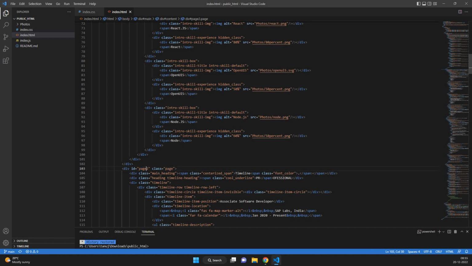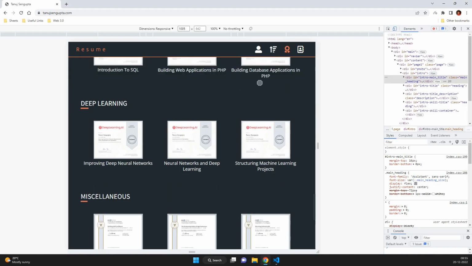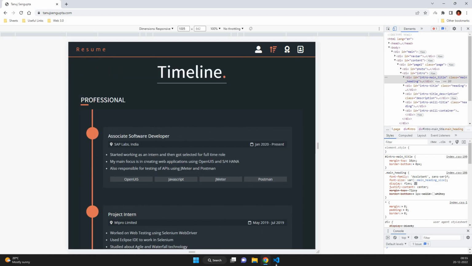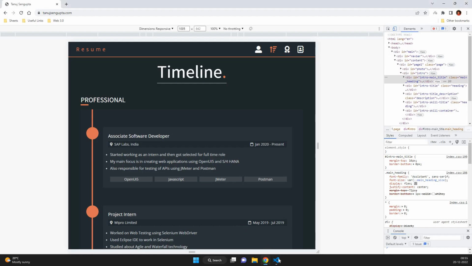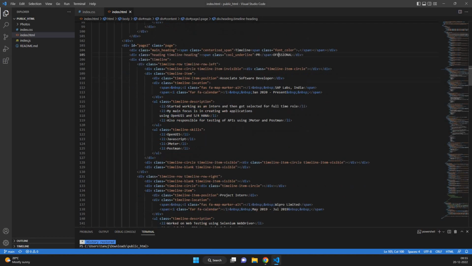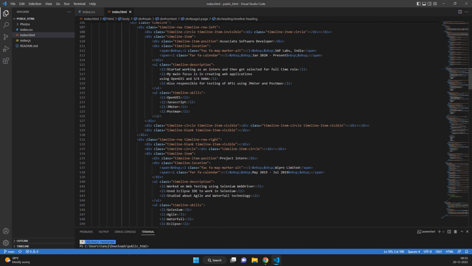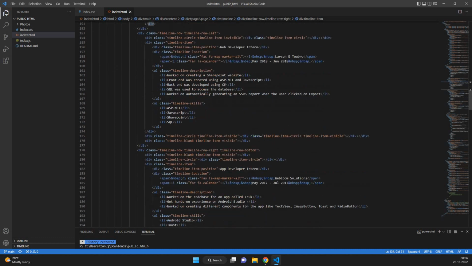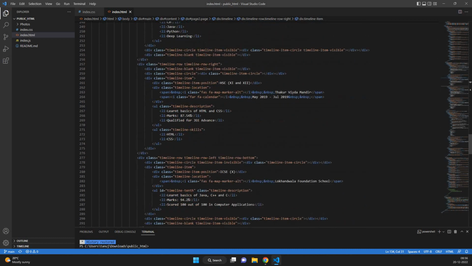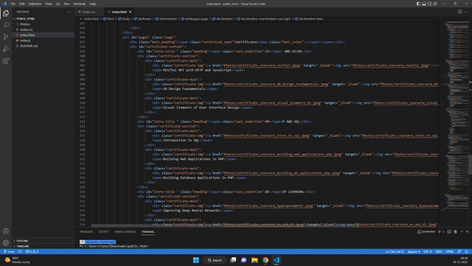Next up, coming to page 2, we have the timeline section, which is, if I click here, this is the timeline section, as you can see. Again, nothing much to explain. There's a professional, which is the title, and the time. This is how the timeline is created. There's multiple sections of divs, and inside that there are even more divs to give you the look and feel of the timeline.